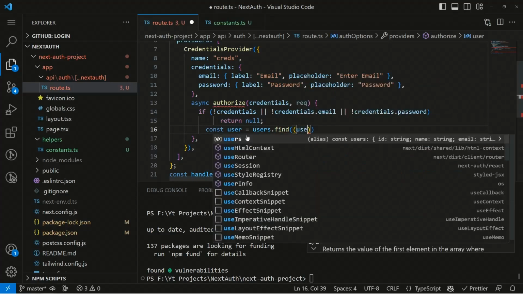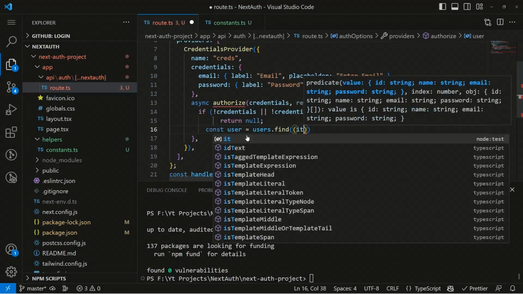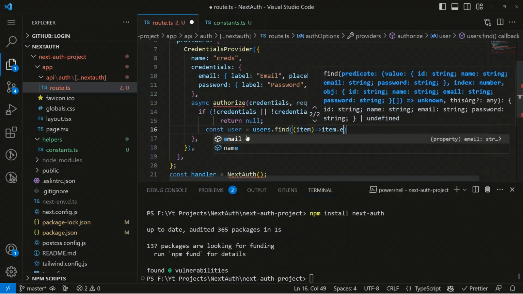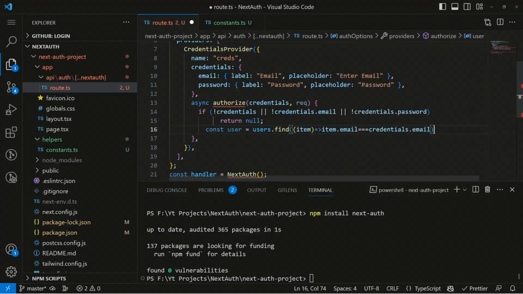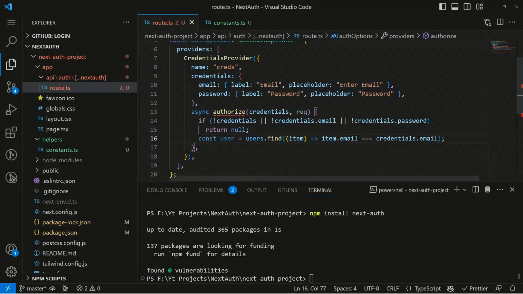And from there, we can have the user object like that. Or we can have the item like that. Dot, we can have the email. So that should be equal to the credentials dot email. So we can find the user object by this. So now we have the user object.